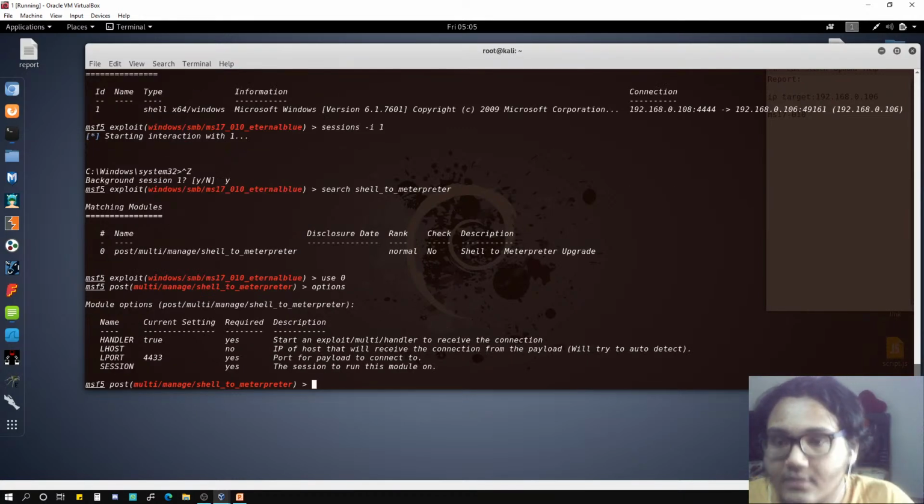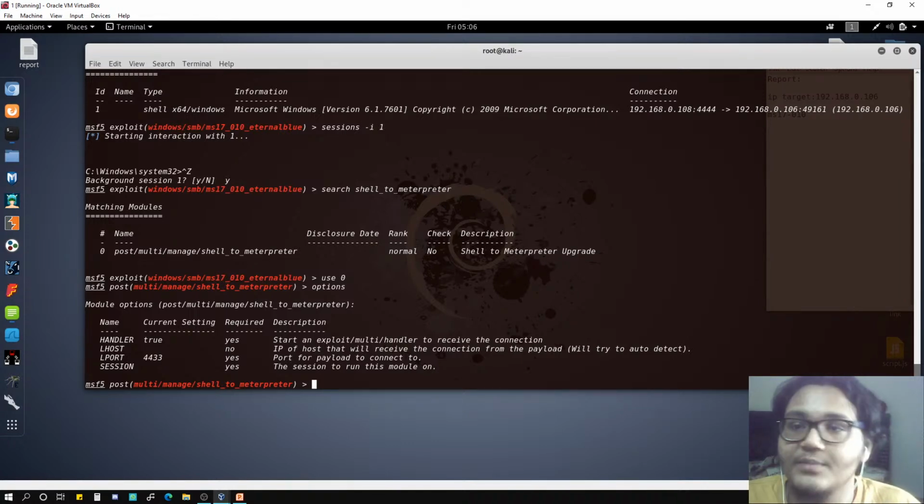Let's see the options. Right now there are a few options that you have to change. That is the LHOST. LPORT doesn't matter, you can use any port you wish. If some other application is using that port, you have to stop that application or change to another port. There are tons of ports, so you can use any one. And we have to specify which session you want this exploit to work on. We know that session 1 is the shell which we already created, so we're going to set our session as 1, and set the LHOST, the listener's host.